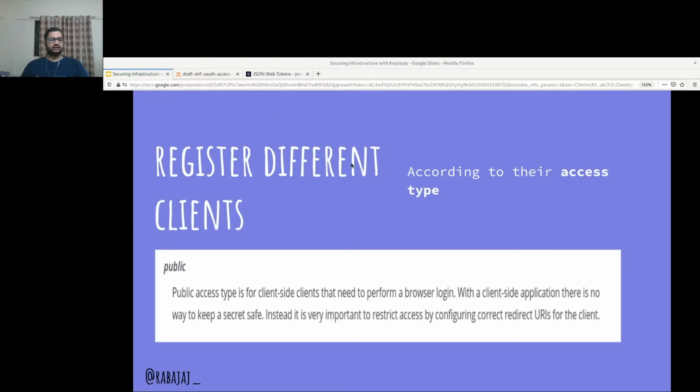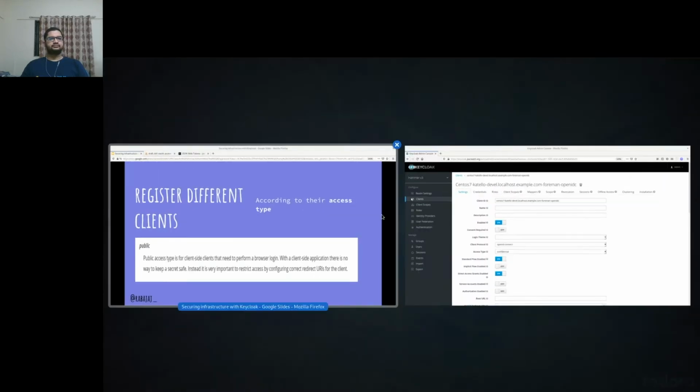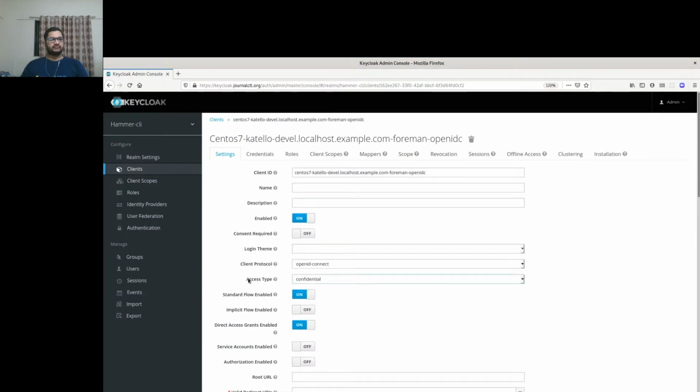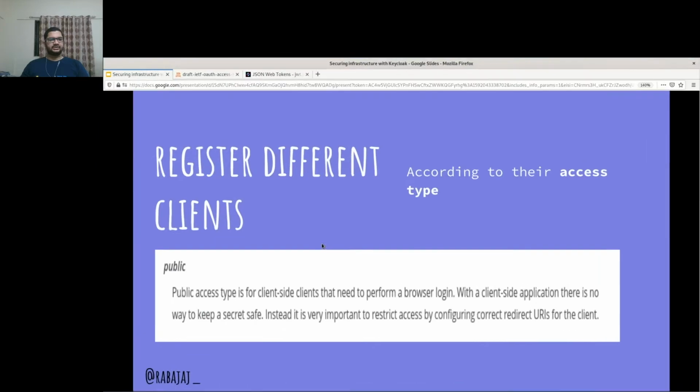When I showed you the Keycloak console, you have something called access type over here, which has options like confidential, public, and bearer only. Mostly these two options are used, confidential or public, and it is very important for you to identify which type of client it is. So let's look at the presentation.